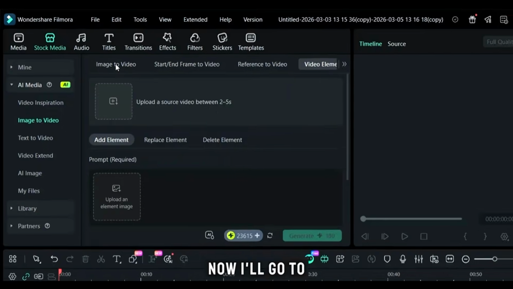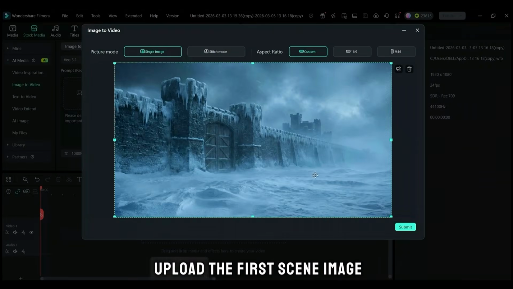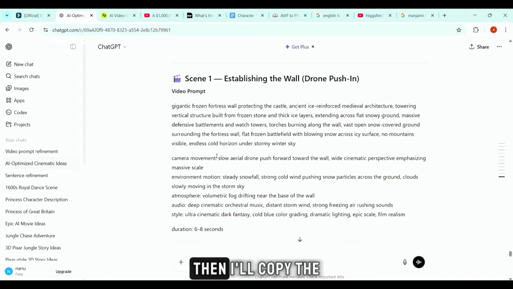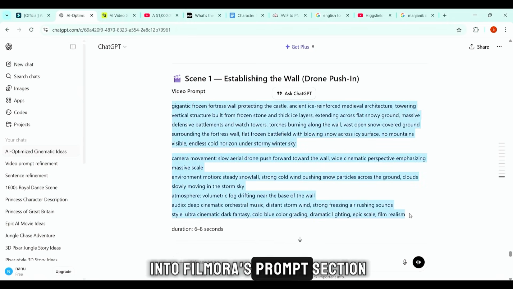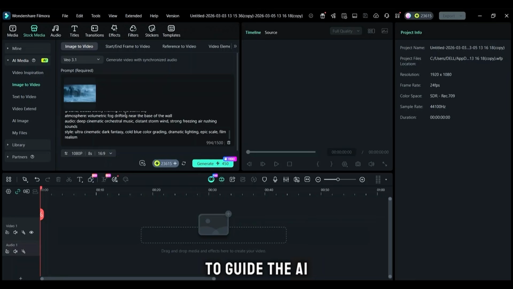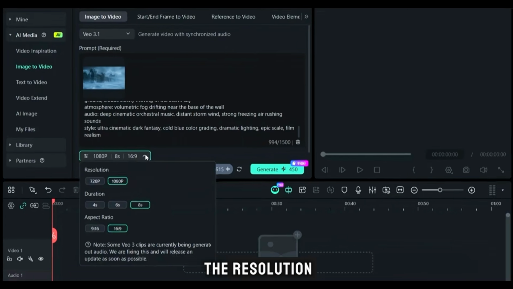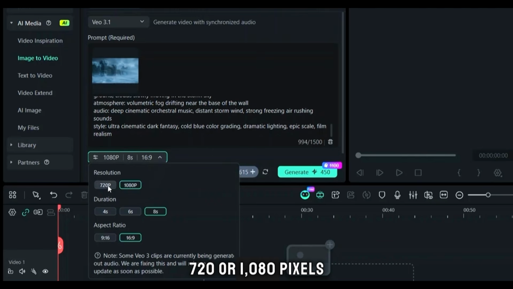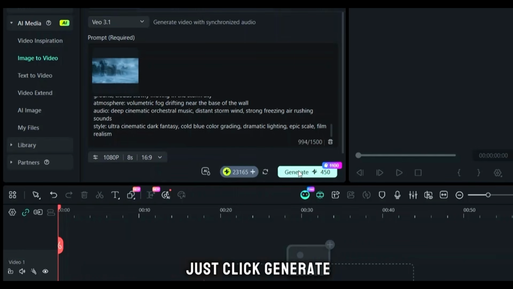Now, I'll go to Image to Video and upload the first scene image. Then I'll copy the text prompt from ChatGPT and paste it into Filmora's prompt section to guide the AI on how to bring the image to life. Next, you can choose the resolution, 720 or 1080 pixels, and the duration, 4, 6, or 8 seconds. Pick your aspect ratio, 16:9 for YouTube or 9:16 for vertical videos. Once everything is set, just click Generate.